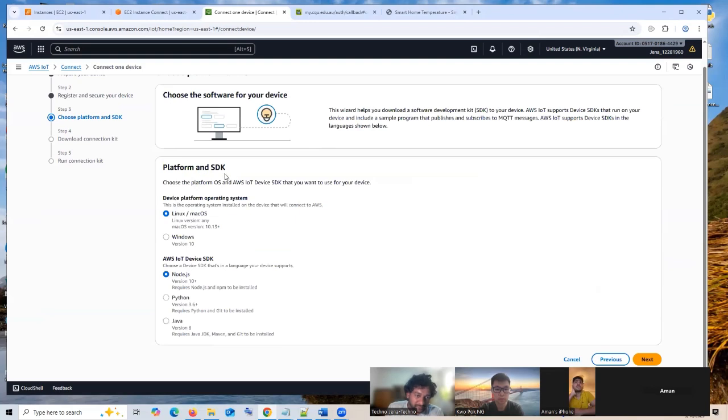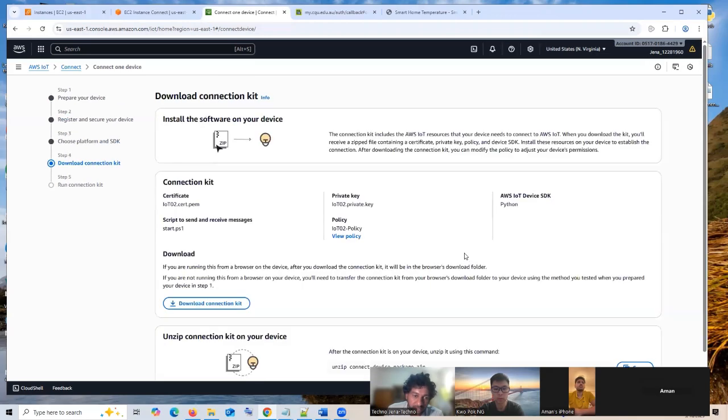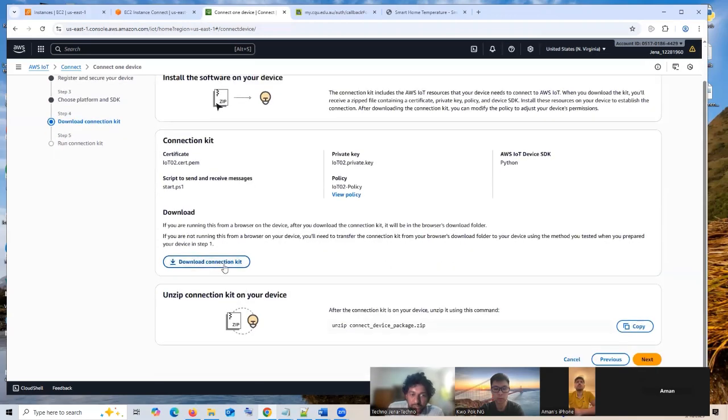I'm going to select the platform as Windows 10 and the IoT device SDK as Python, because we are going to use the Python API. We need to install Python in our lab, and we have already installed Python on our laptop. I'm going to select Python and click next. We need to download the connection kit, so I'm going to download it.